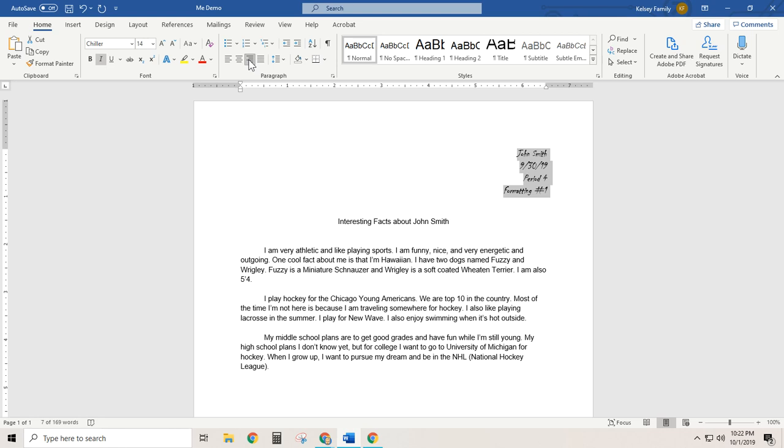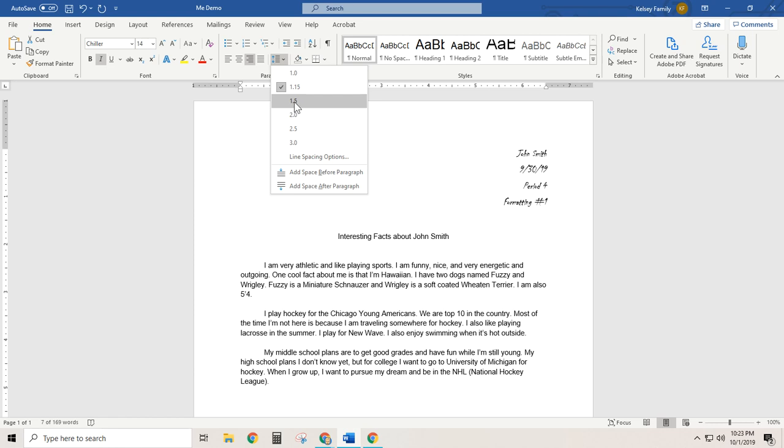And then it wants you to change your line spacing. Now your line spacing may be in different spots depending on what your menu looks like. Mine happens to be right here, and it's this icon that looks like a bunch of lines with an up and down arrow, and it wants it to be 1.5. Now, that's what I've done for my first thing.